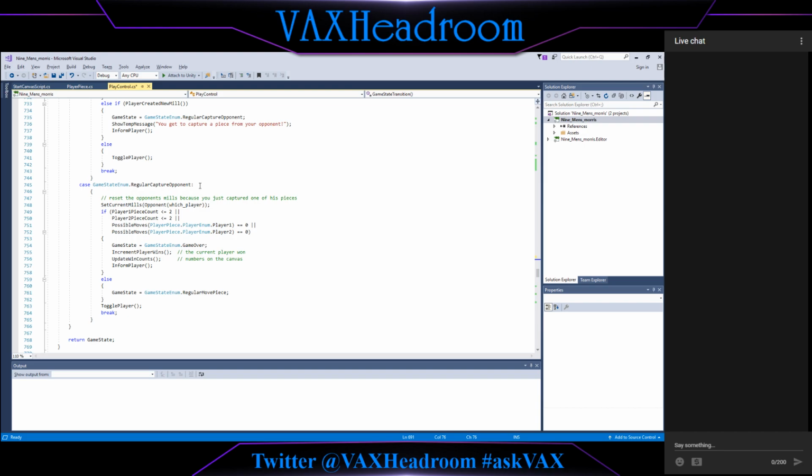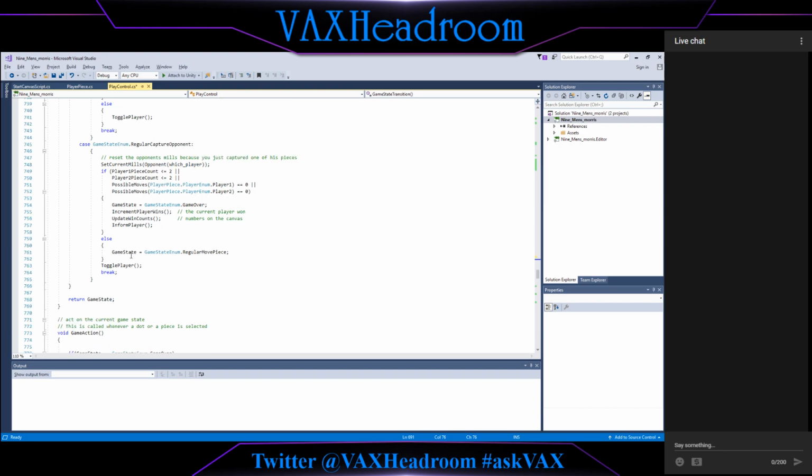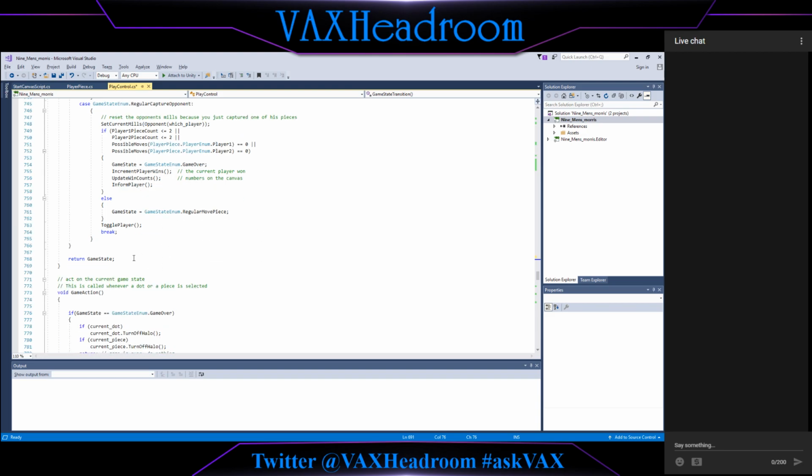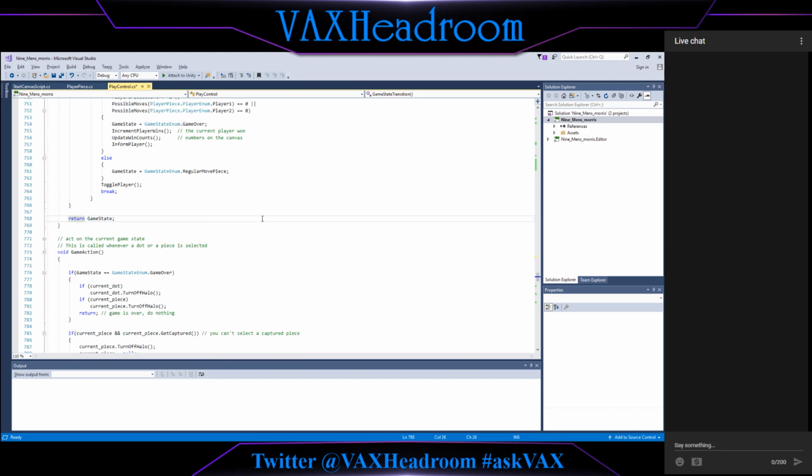So if you're capturing, this is after. This game state transition is called after the piece has been moved, when the piece moving portion of the update method finishes. So then we can either go to game over or we go back to regular move piece and we toggle the player. And we return the game state as a courtesy. I don't actually ever use this anywhere.